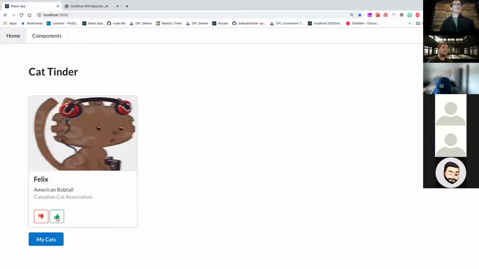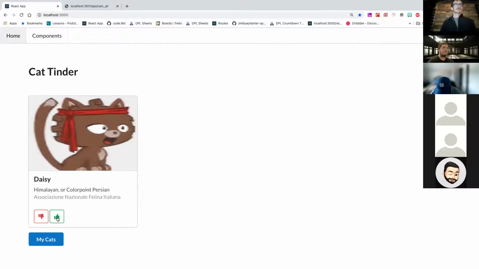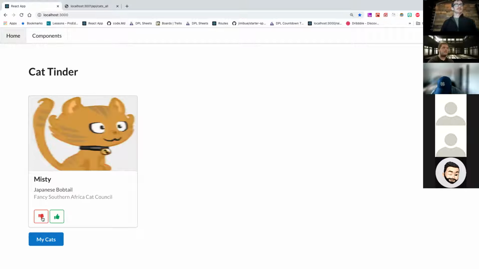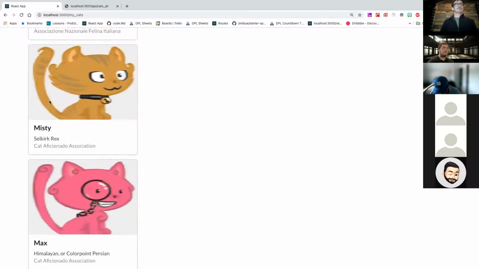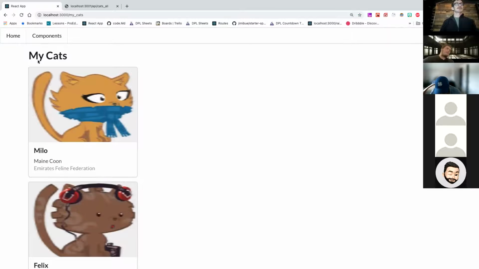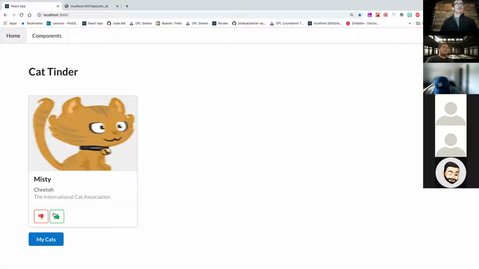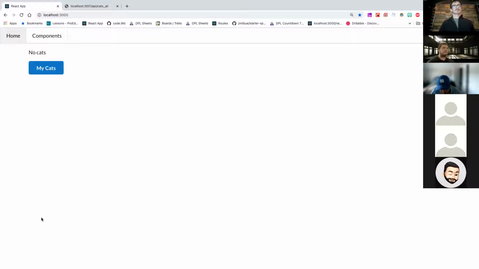Let's like 5 cats: Felix, Misty, Milo, Max, Daisy, and then let's unlike the other ones. I should be able to go to my cats and see 5: Milo, Felix, Daisy, Misty, Max. If I go back home, I should have 5 cats because these should be the unliked ones. So 1, 2, 3, 4, 5. There we go.